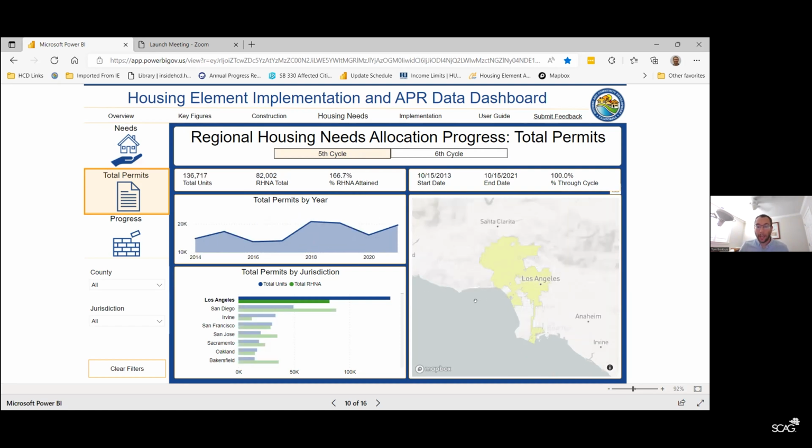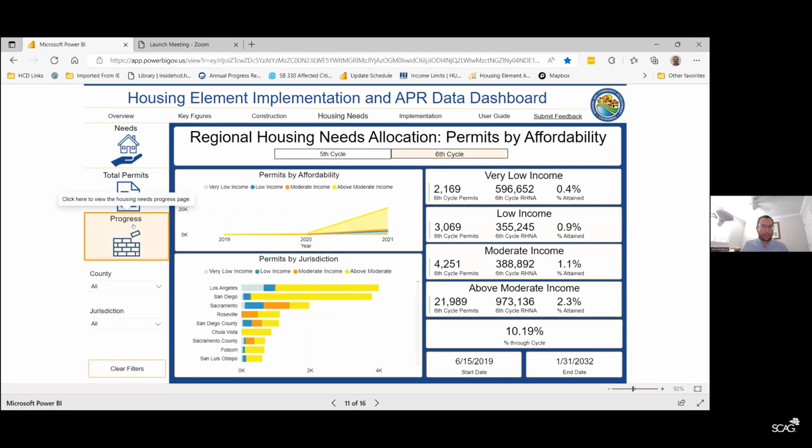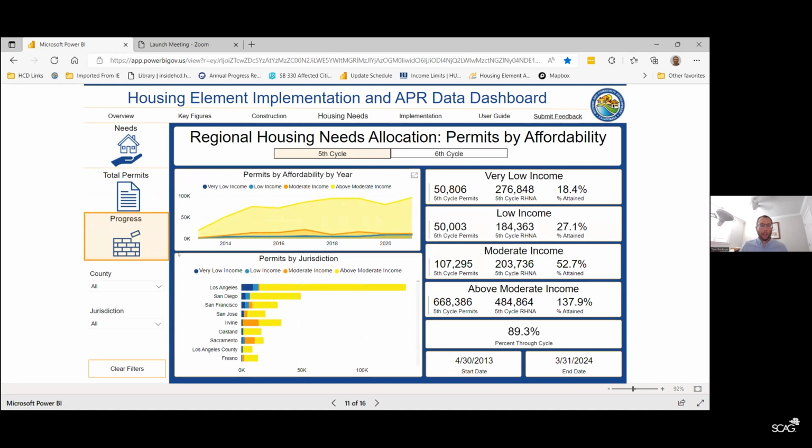If I just clicked on LA, right, I could see that for the total RHNA, LA has attained 166.7% of it. So more than on track. But when I go to the progress page, this is where we see the numbers actually broken down by the 4 different income categories. And that really tells more of a story on housing production.